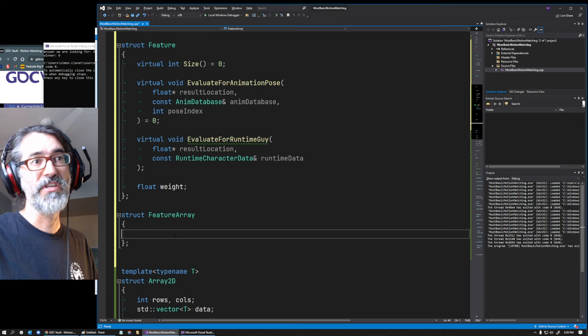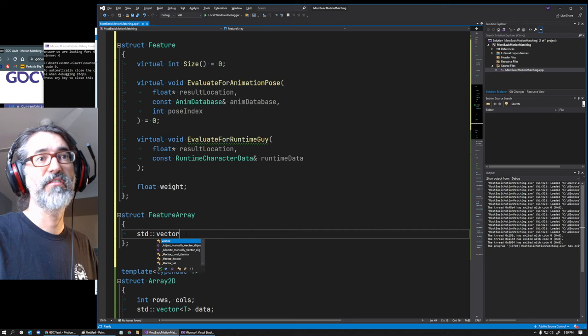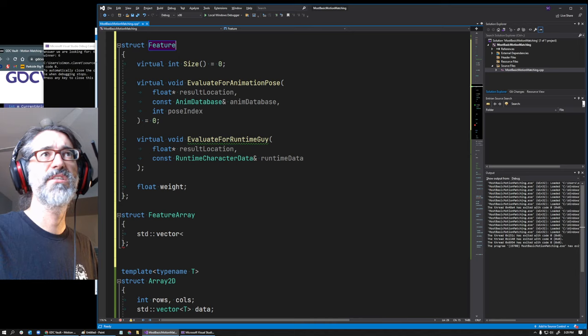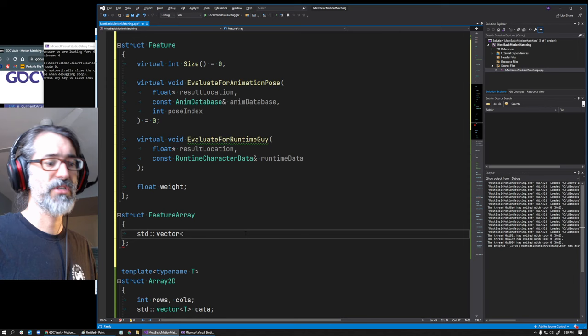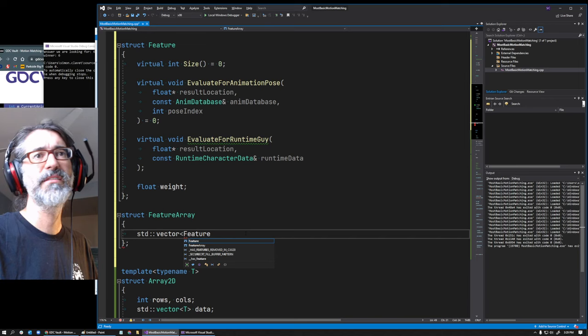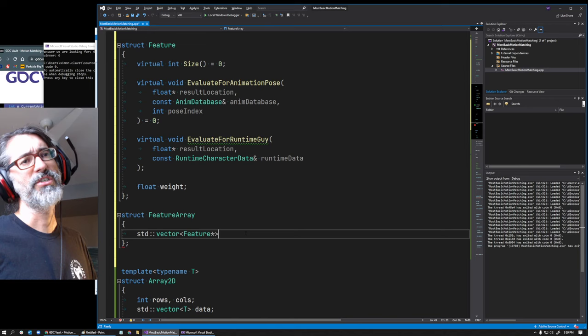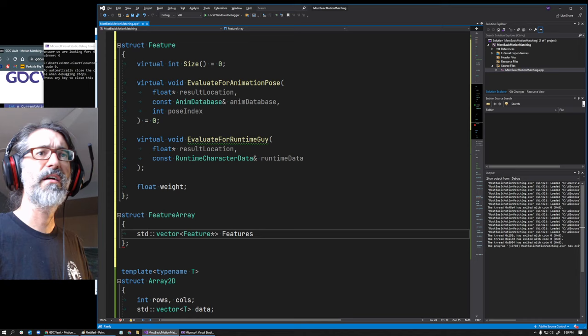So the feature array will be a vector of those. Since it's not really data, it's just virtual things, we don't really want to have their actual data in there. So let's keep pointers to them. I'm not actually sure what's the best way, but anyway, we have our features in our little array there.